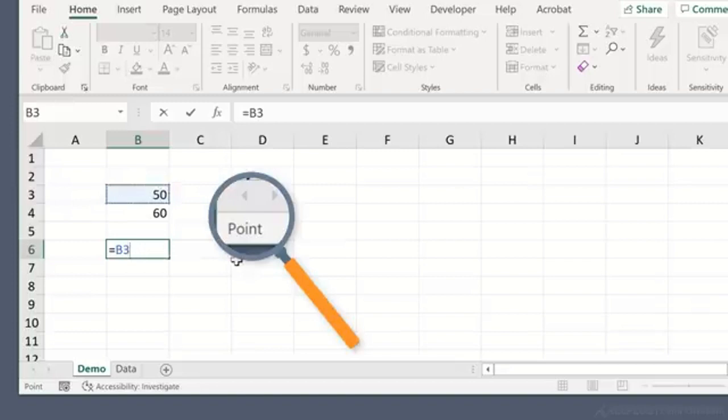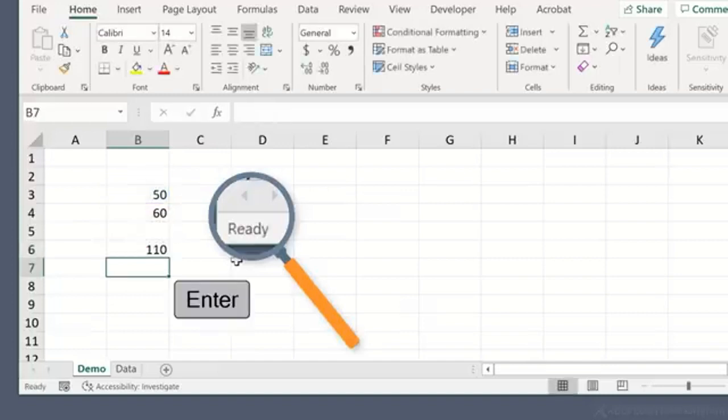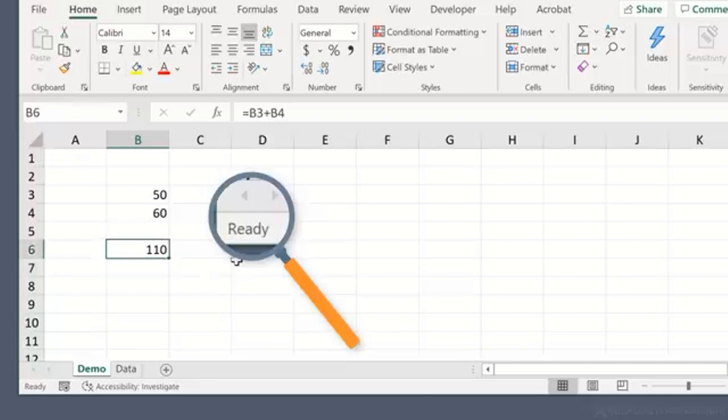So now let's say I click on the 50, I'm going to do a plus, and again I'm in enter mode, so I'm going to use my arrow keys again and select the 60, and now press enter, and I'm back in ready mode. Okay, so I managed to switch from enter mode to point mode by using the arrow keys because I was inputting a formula. But now let's say I want to edit this.